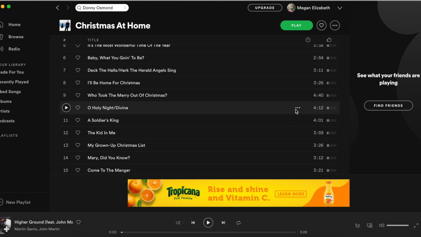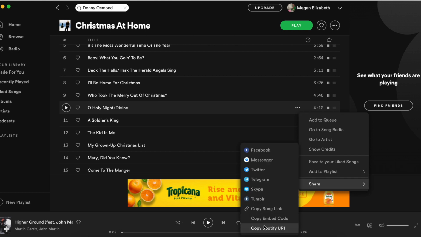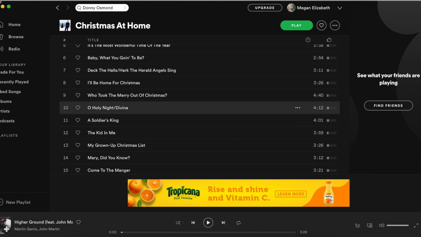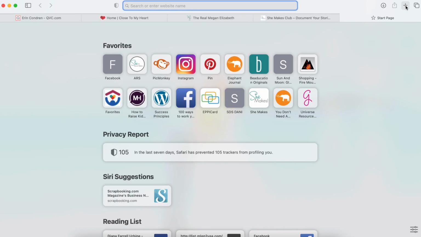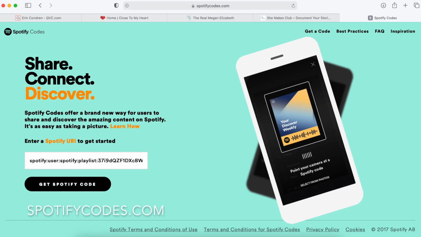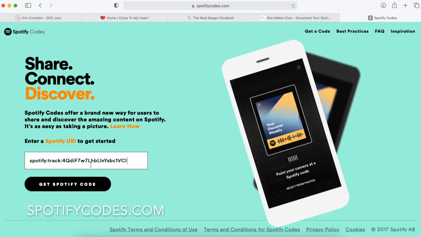From the desktop app, you need to click on these three buttons here. And then once you click on that, go down to Share, and then copy the Spotify URI. Super simple. Copy that. And then I'm just going to close Spotify. And I'm going to come over to my web browser, and I'm going to type in spotifycodes.com.